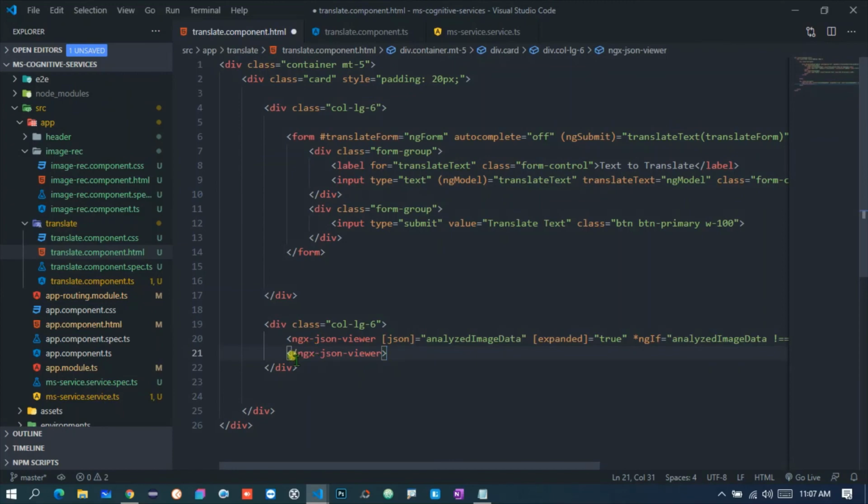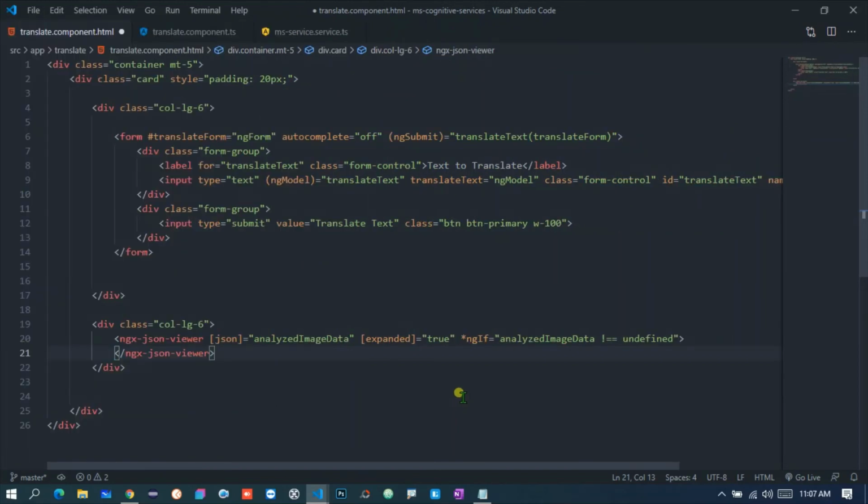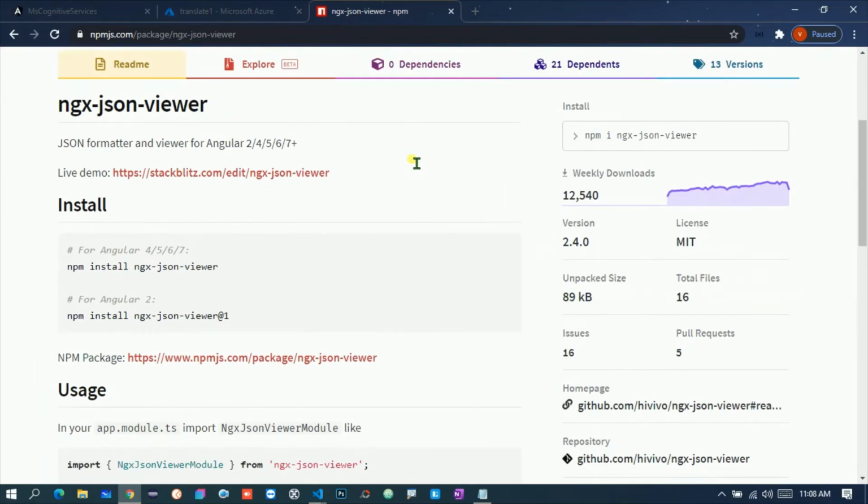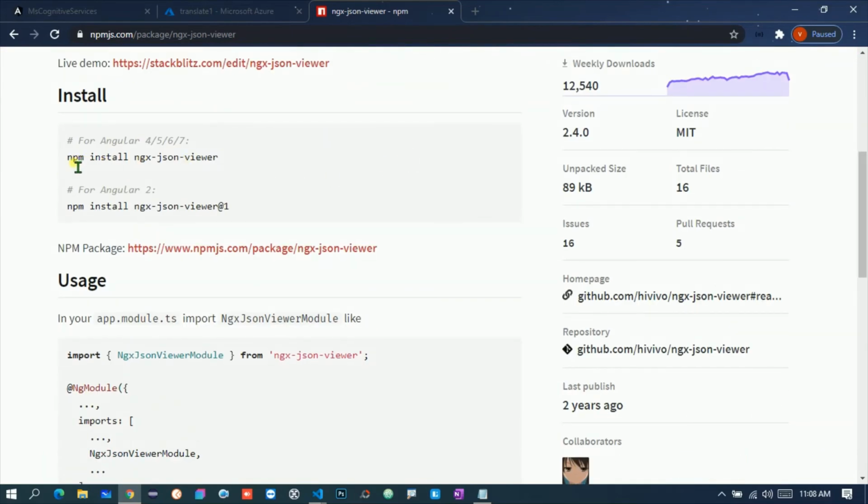And over here, if you want to write it down, you can write these few lines. So ngx-json-viewer is what we are using to show the JSON. In the last session we have already imported all the things which are necessary to use this ngx-json-viewer. Again, there is documentation on this. If you want to go to this documentation, I will provide the link in the description box. You can go over here, and how to install this npm ngx-json-viewer is already given over here.